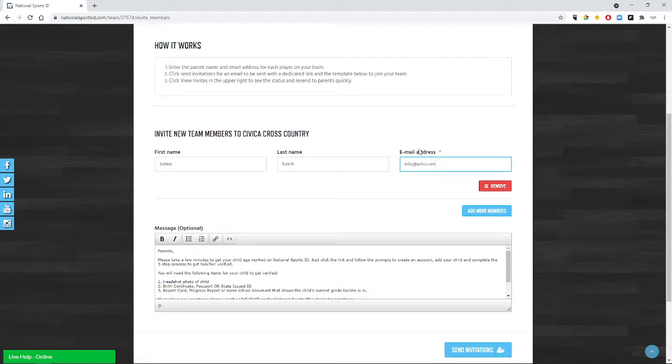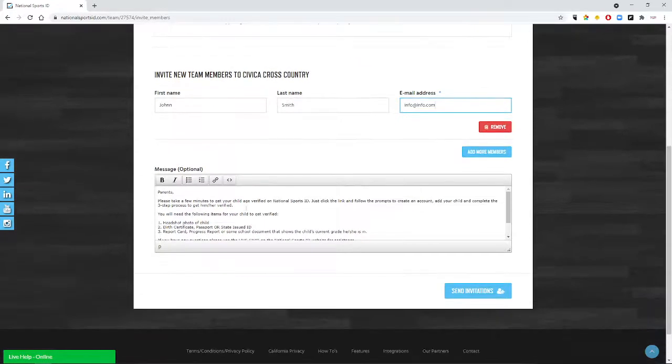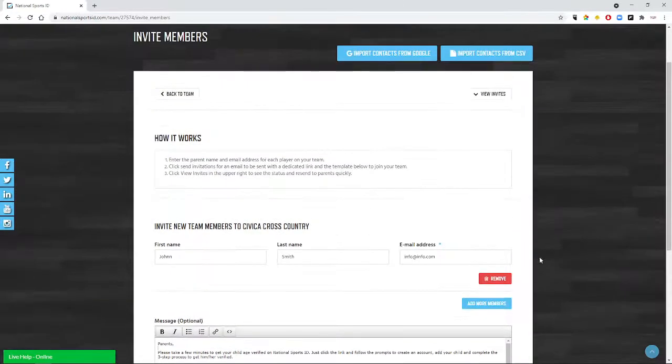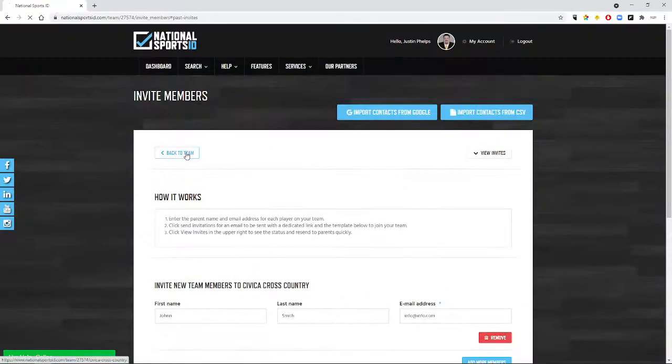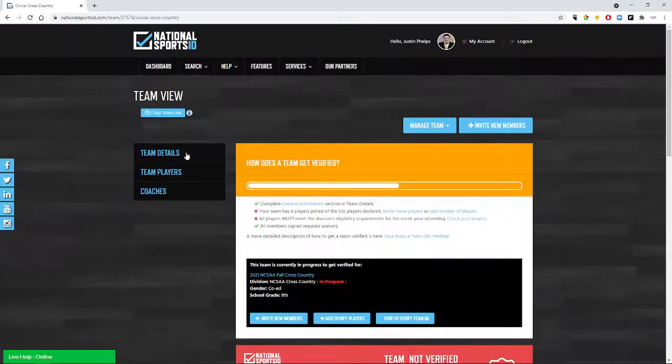You can put in their email address, and then you can add more members, and you can change this. This is fully customizable, but basically you're going to send them an email and say, hey, please make sure you do this today. We're going to need this done. So you send an invitation to them, and you can add this as many times as you need to. You can also view who you've invited along the way. So that's how you do it. If they have not signed up yet, you invite the new members.